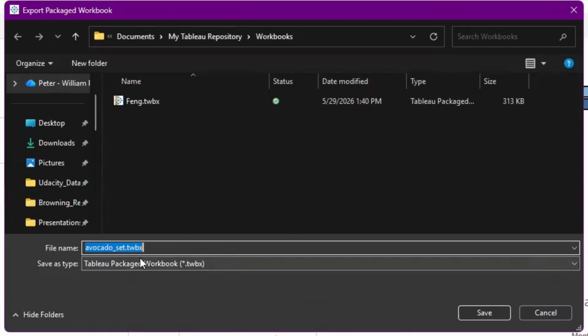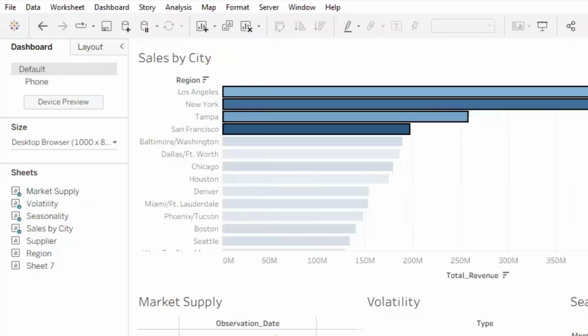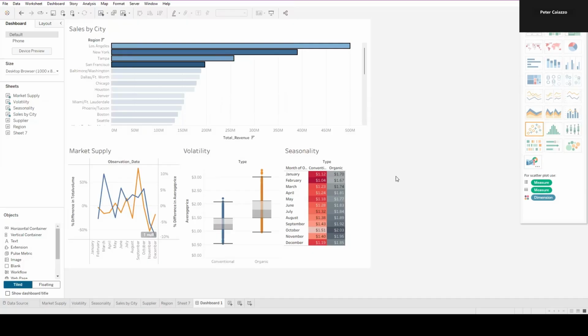and this will get everything. It saves as TWBX. We click save. And now if you share that, someone, as long as they have the data set, will be able to open it and review all of your visualizations.